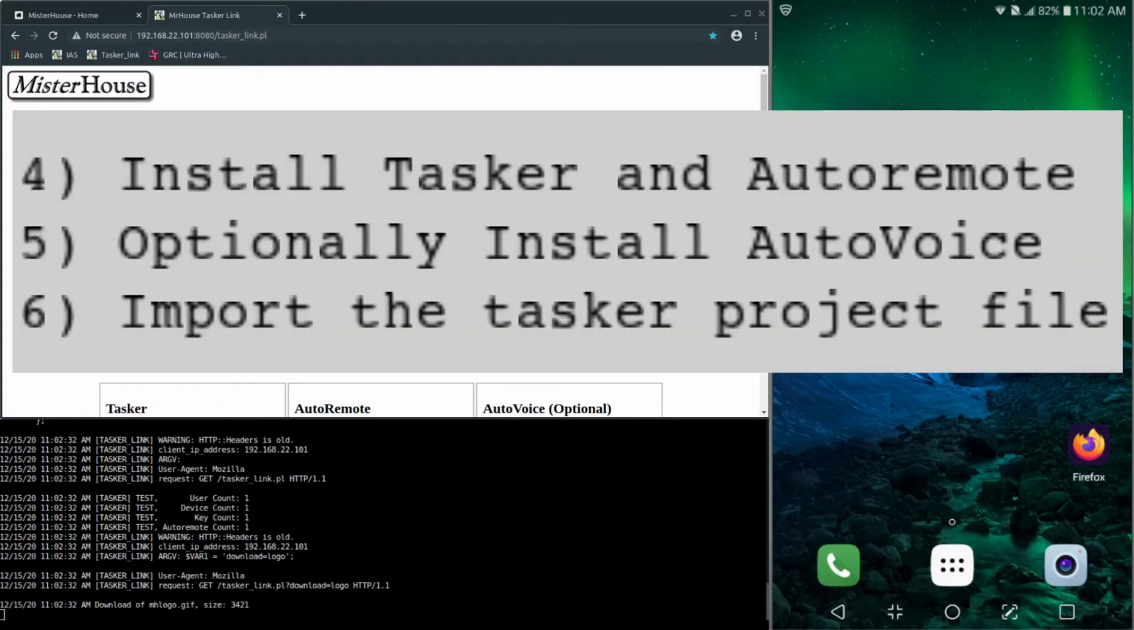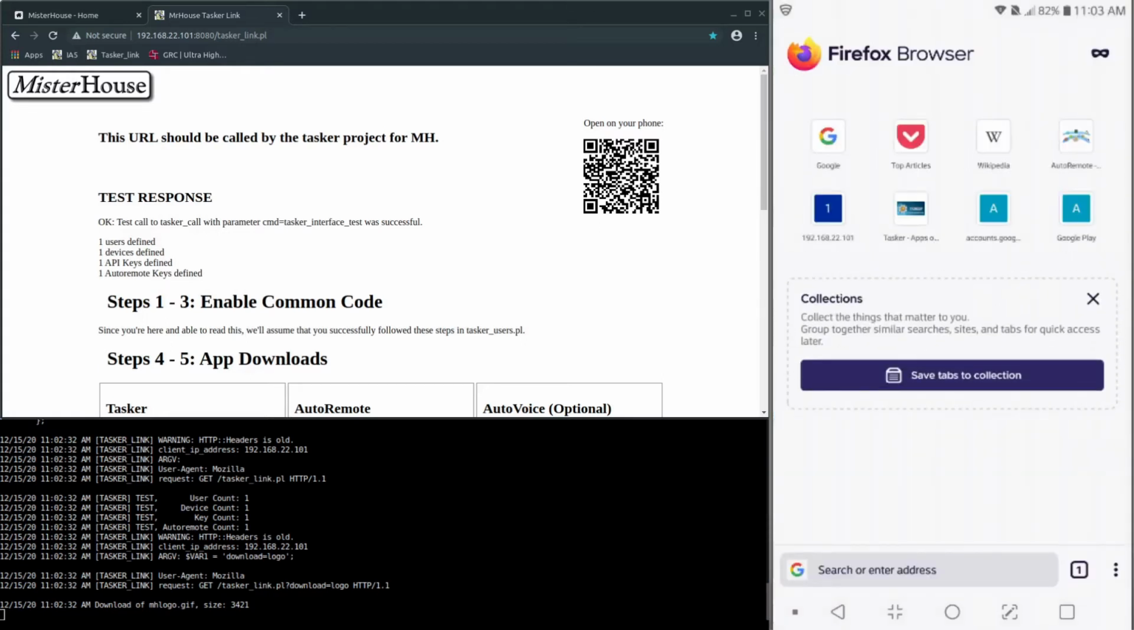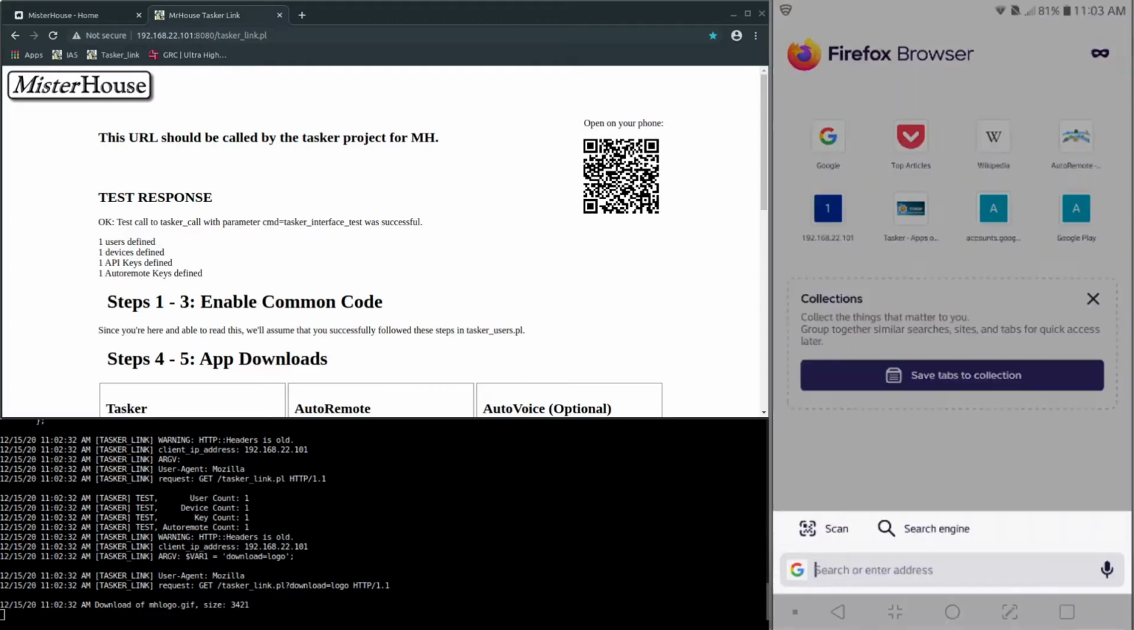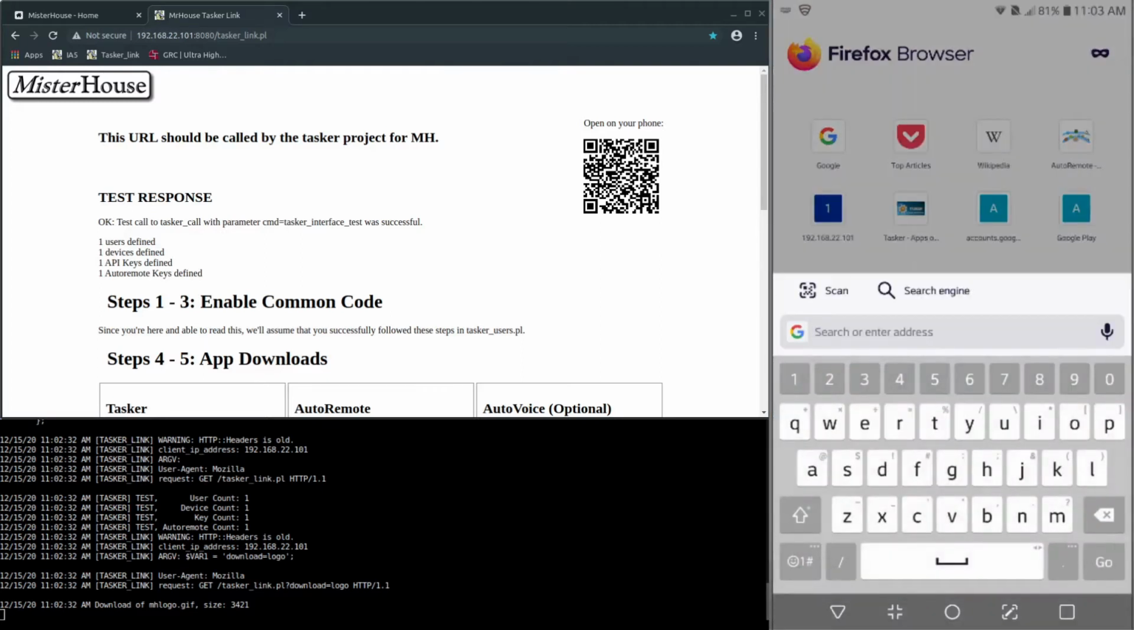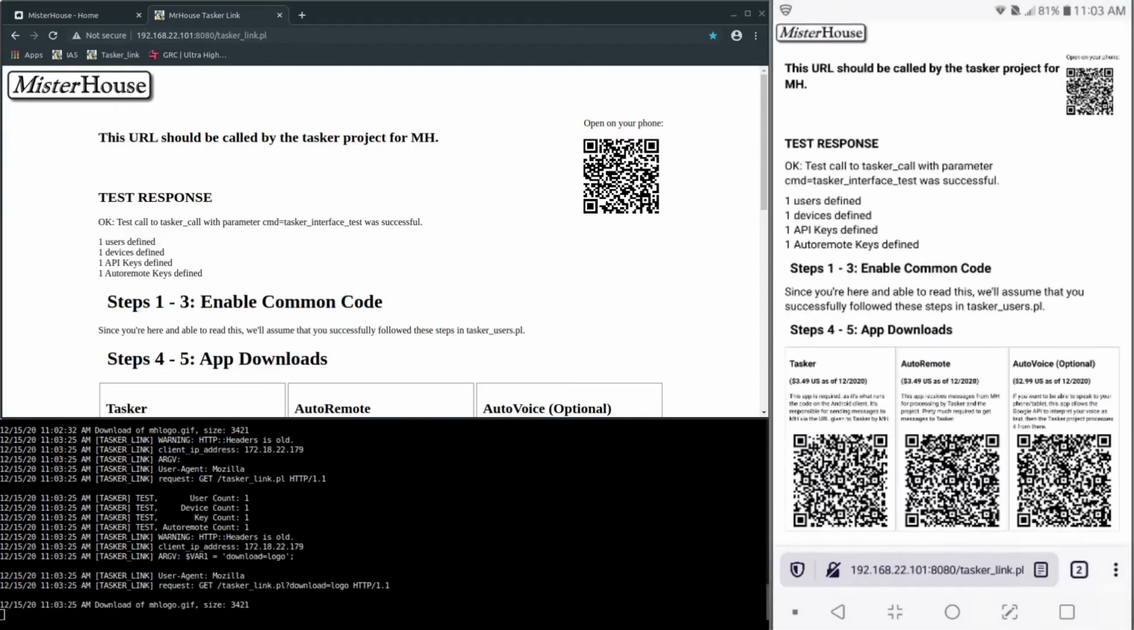Now let's actually start step number 4, and that is to install Tasker and AutoRemote. So I'll switch over to the phone, and I'm going to open up Firefox. I'll click on the address bar at the bottom and click Scan while I'm pointing this phone to the screen to scan the QR code that says Open on your phone. It will allow Firefox to open it, and you can see the page opened up on my phone.